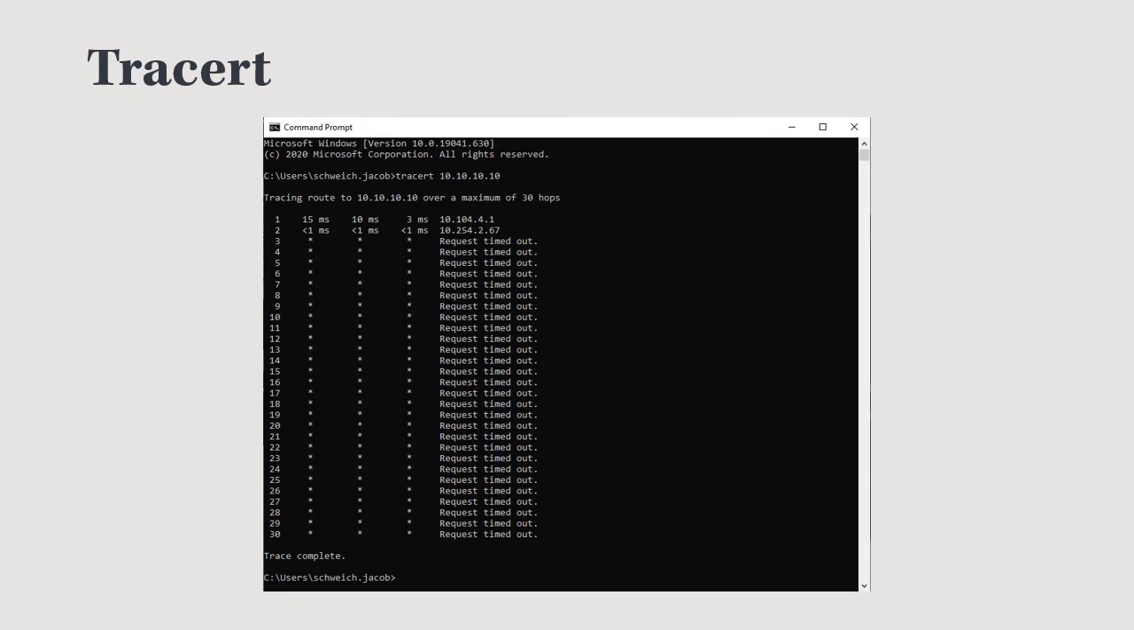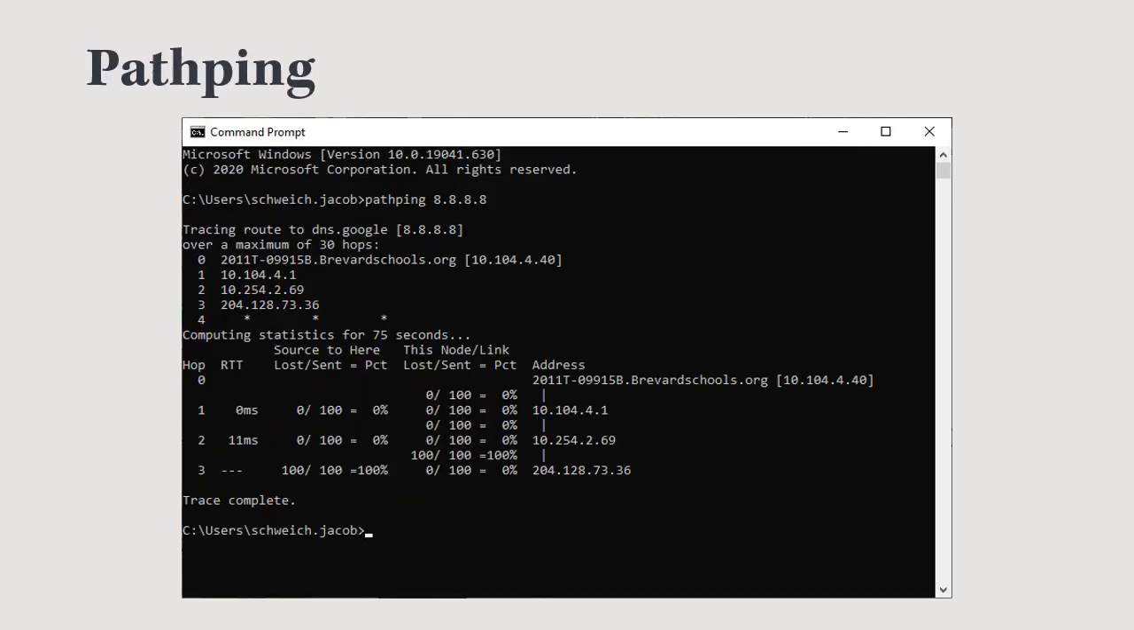And the reason is that if this IP address exists, it exists inside of a private network that I don't have access to. And so we're going to see request timed out, and it's not going to make it there. So this is a complete trace, but an unsuccessful trace.